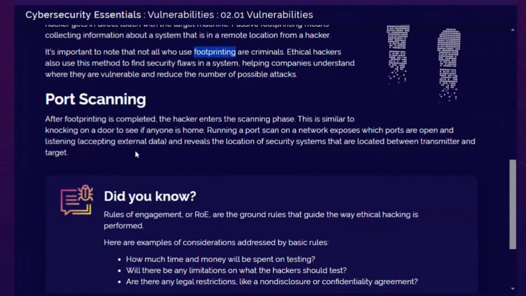Port scanning is done after footprinting. The hacker enters the scanning phase. This is similar to knocking on a door to see if anyone's home. Running a port scan on a network exposes which ports are open and listening, which means they're accepting external data. And it reveals the location of security systems that are located between the transmitter and the target.